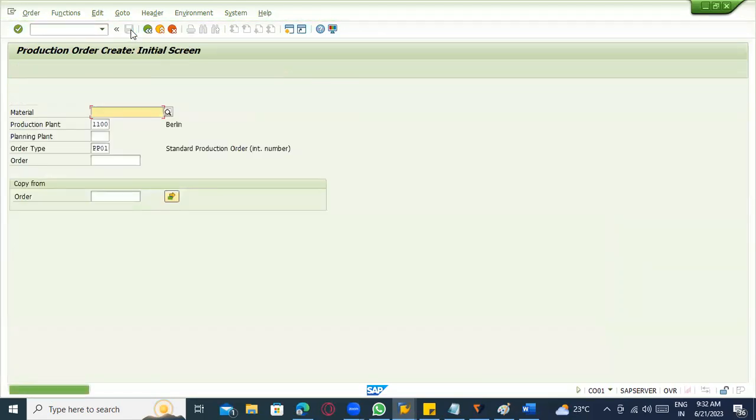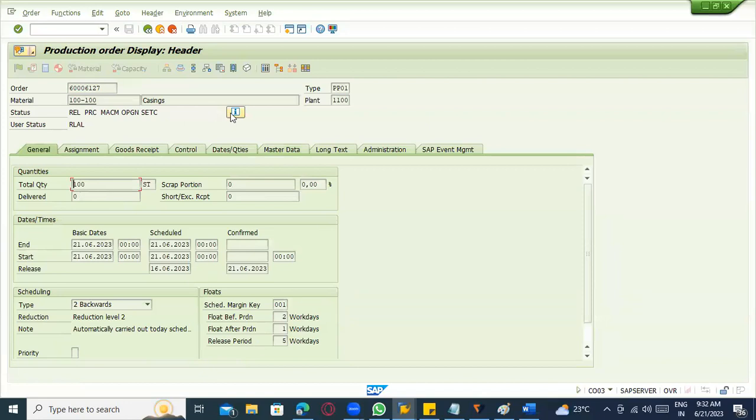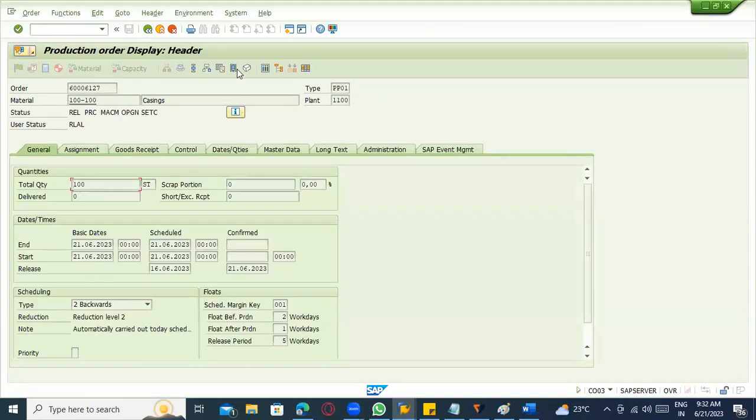Once the production order is released, you can see the status every time. When there is an issue in the production order, they check what the status is: whether it is activated, whether it is released, whether it is costed, whether it is committed, or whether the operations or settlement rules are generated. All these things they will check here.